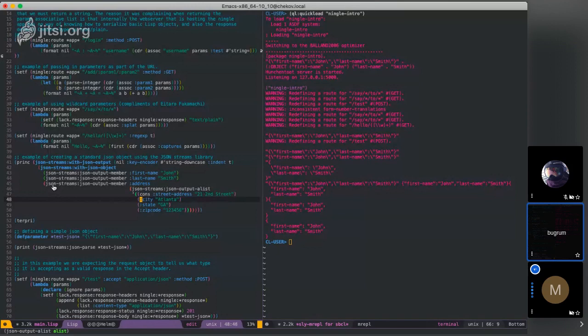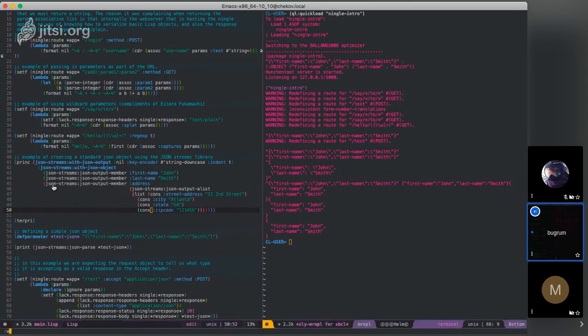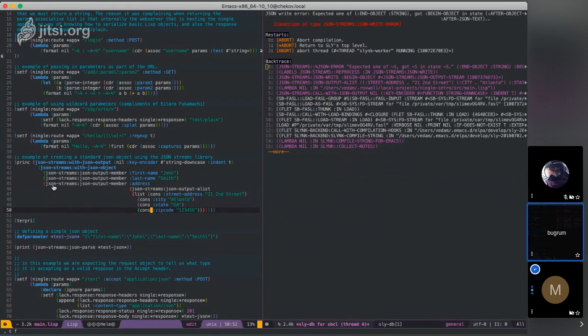Oh, well, that's not going to change anything. Yeah, that's because I just do this, right? I could do... oh, I see what you're trying to do. It's going to be a list of dotted pairs, so I'm hoping that this should work. JSON write error, expected end object string got begin object. Yeah, looks like the syntax is wrong there.